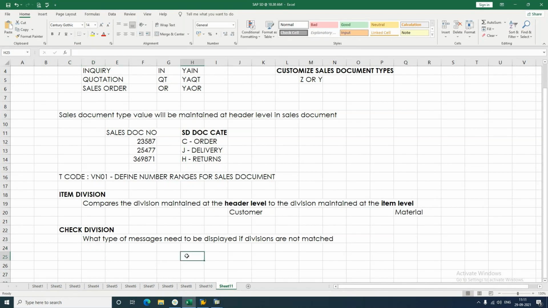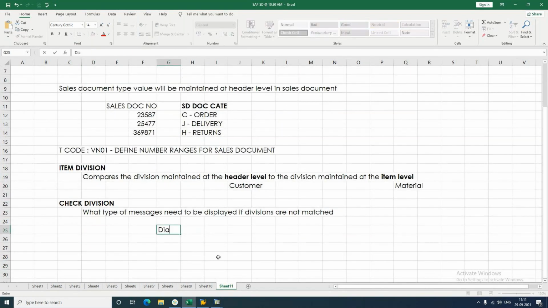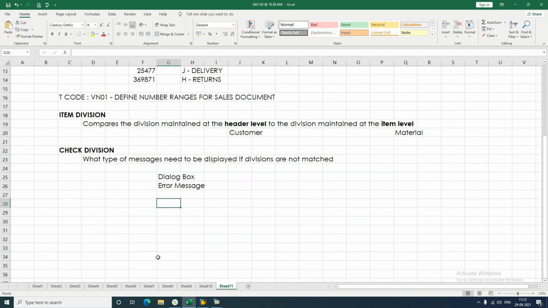So we basically have two types of message. One we can call a dialog box, which is nothing but a warning message, or you can get an error message. What type of message do you need if divisions are not matched? Whether you want a dialog box or an error message. If the division of the customer matches the division of the material, then only the product is going to be sold. Okay, please remember this. If divisions are not matched, what type of message gets triggered is controlled by our check division.